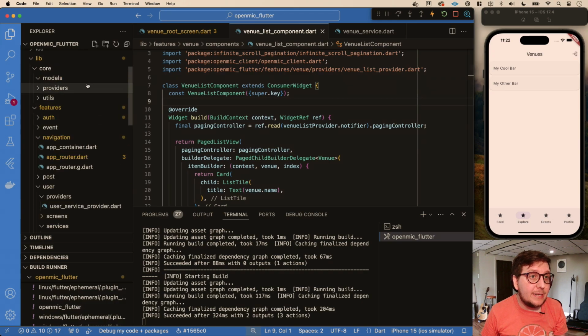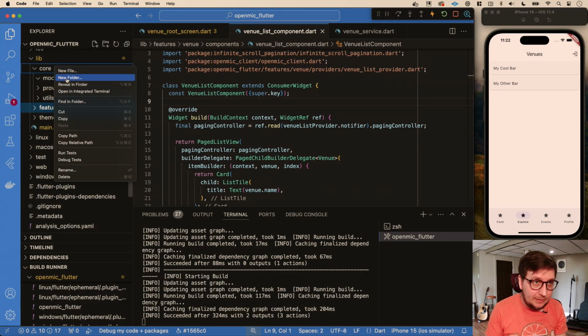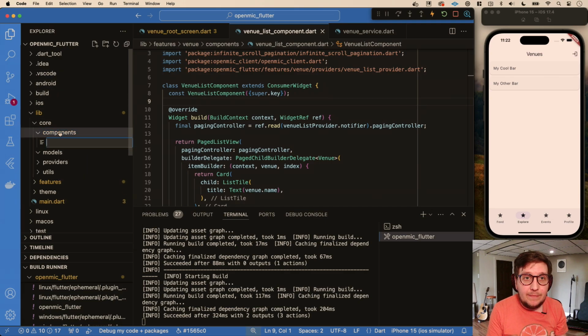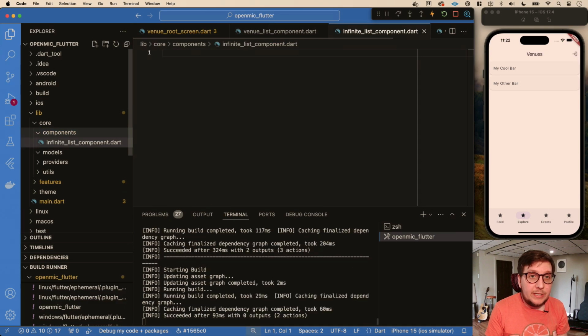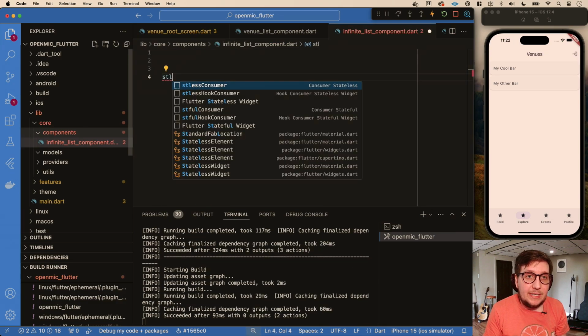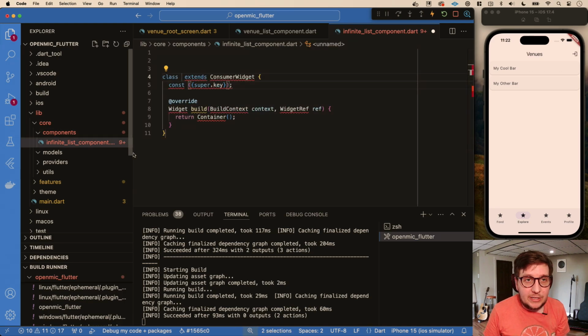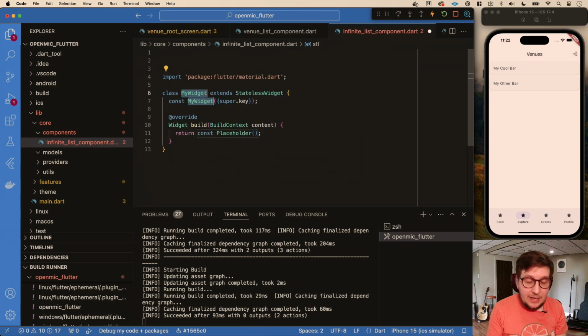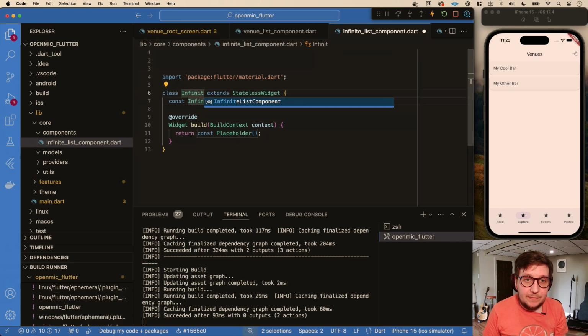This is something that's going to go into core. New folder. We'll call it components, because we don't have any core components yet. And let's just make something called infinite list, because that's really what this is, component.dart. Awesome. So this we will just make also a stateless consumer. Although actually it could probably be a stateless widget. Let's just start with that. We can always change it if we have to. So we'll call this infinite list component.